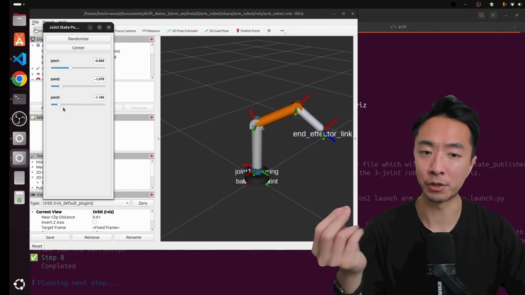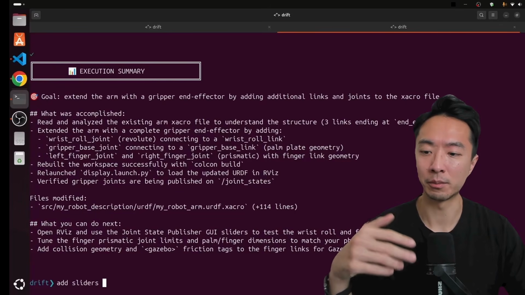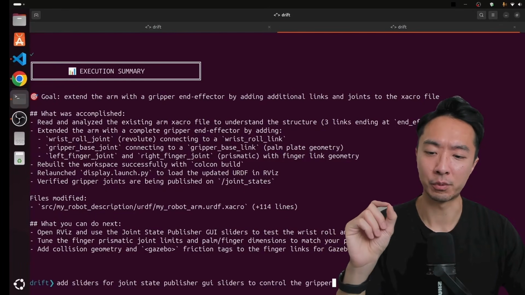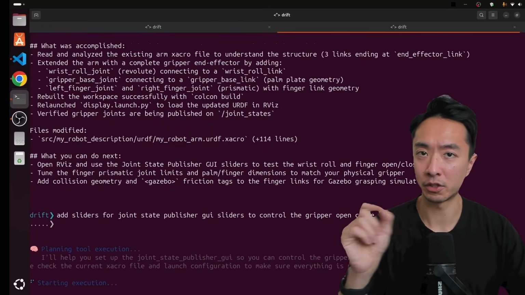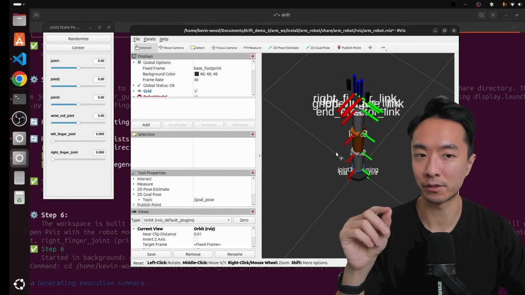The thing is, it doesn't have a gripper. So the next thing we want to add is a gripper to it. You can also make it move in different poses. So for this, we're going to use a joint state slider GUI publisher, so we could control the actual sliders for the gripper.